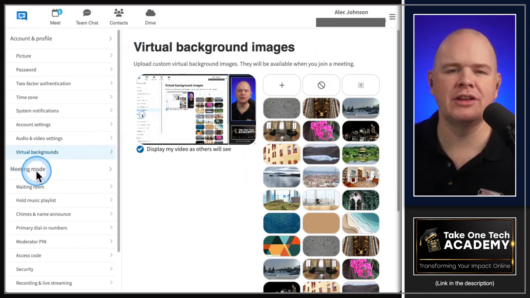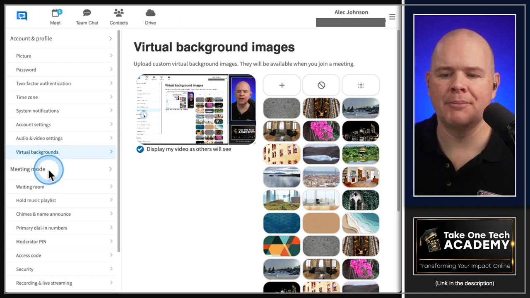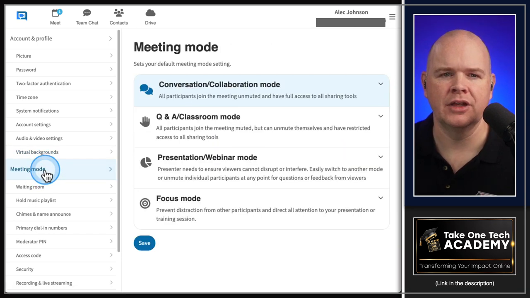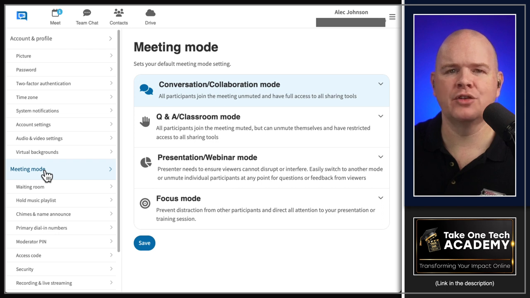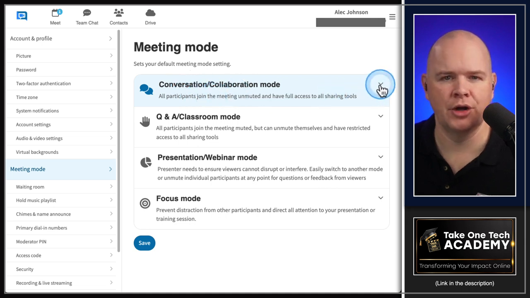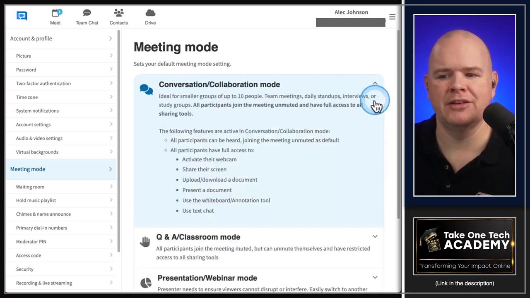But we talked about all of these different settings that you can go through at startup. Well, one of the things I like about Vivo Meetings is it's got these different meeting modes, as it calls them. It's basically just an easy way to have some presets set up for these different kinds of things. So first of all, you've got conversation and collaboration mode. That would be just a regular meeting, basically, as you would probably be expecting.